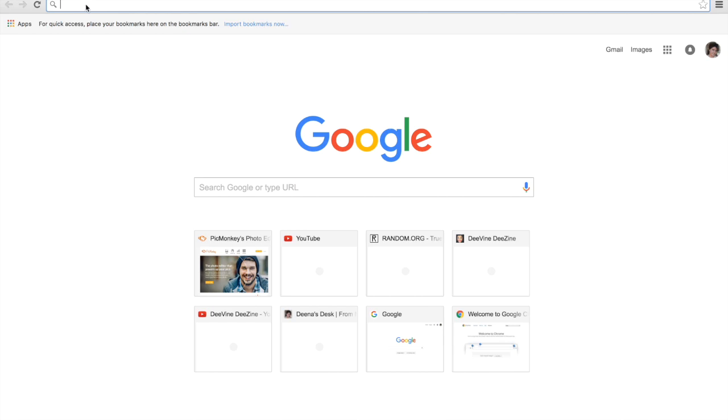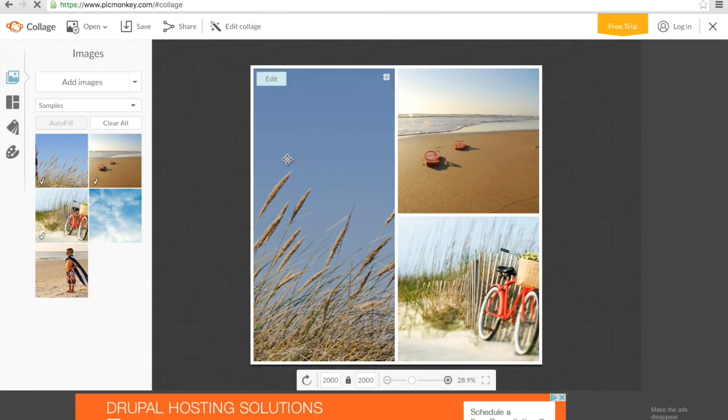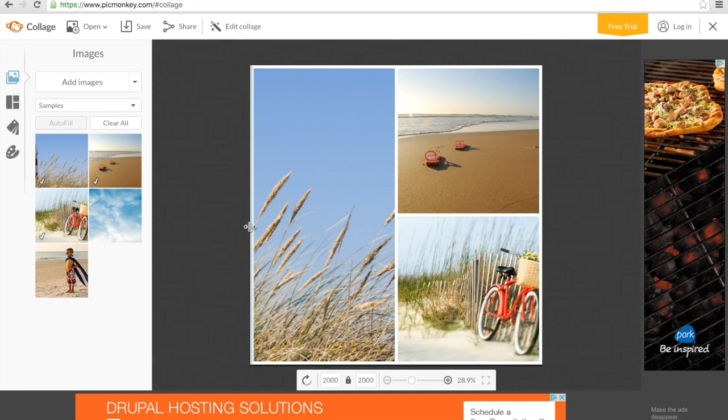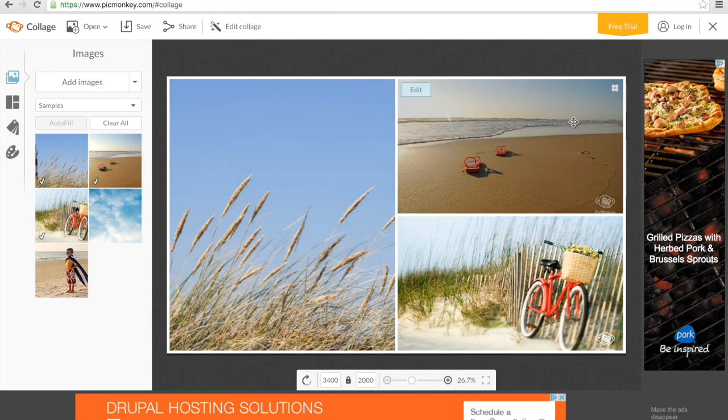To make our thumbnail today, we will be using PicMonkey. Click on Collage once you're there. When this page loads, you're going to notice a square. We need to turn that into a rectangle. Simply click and drag on that sidebar, and you can draw a rectangular design.